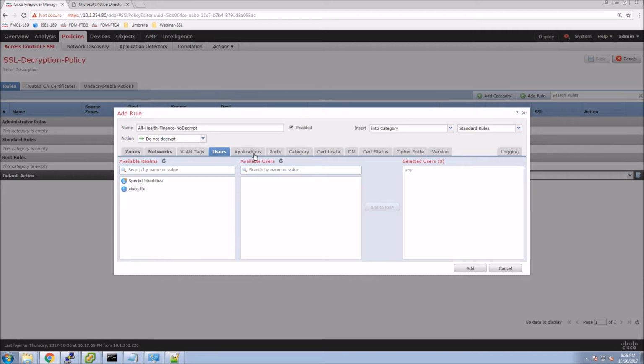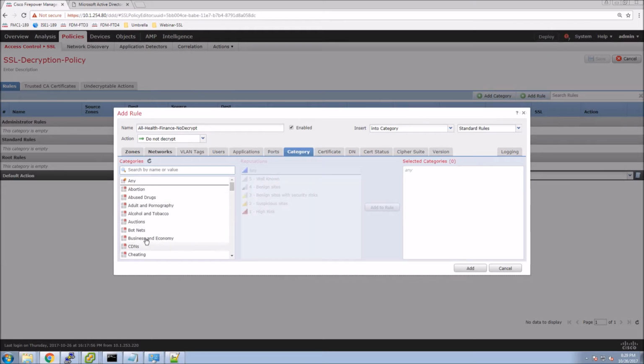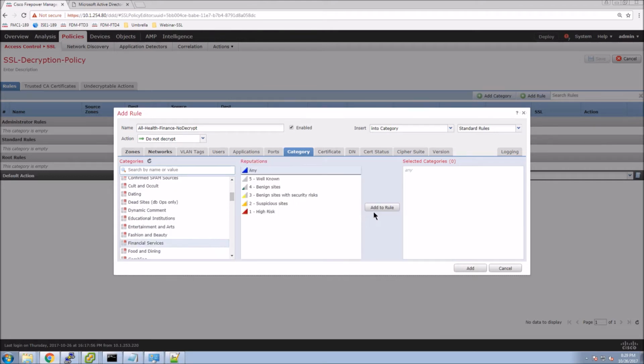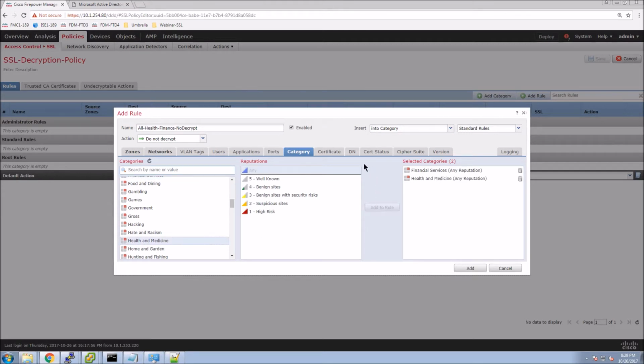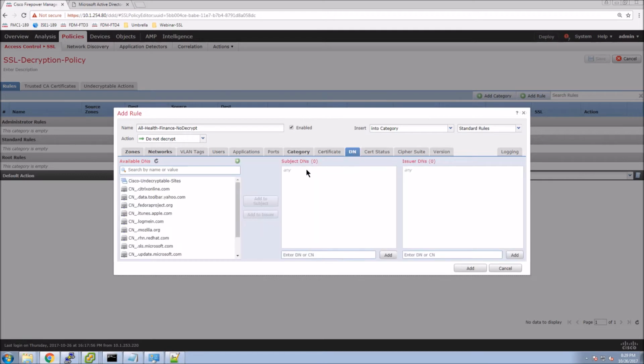So we've picked a zone, right? We've got our network. We can do it based on applications. In our case, we're going to do it based on URL categories for this particular instance. So let's go through and select a specific category. So financial services is one, and the other one will be health and medicine, okay?